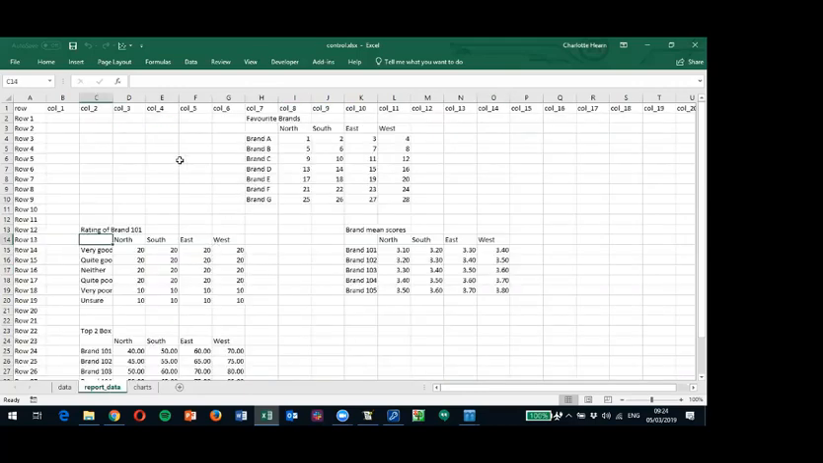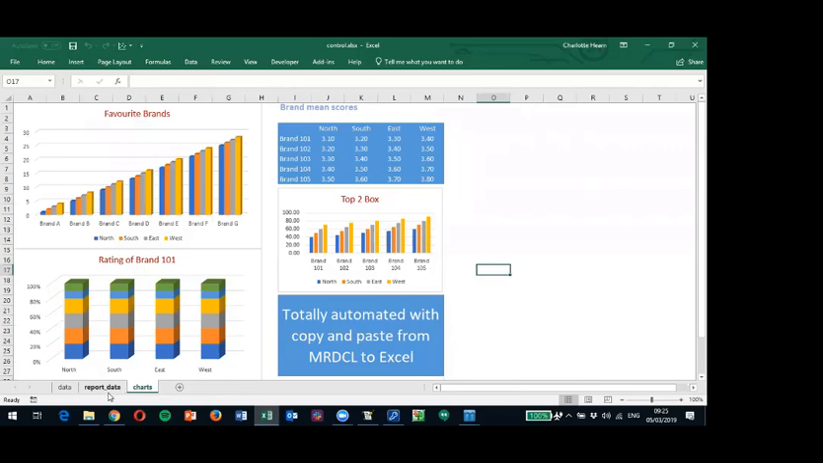My challenge is to get the figures out exactly like this from the run that I was doing just now. You can see I've got the favorite brands, the rating of brand 101, the mean scores, and the top 2 boxes down here, so that I can just paste them in here and the charts will update, and that will be a report I send my client. And that could be multiple reports, of course, as well.